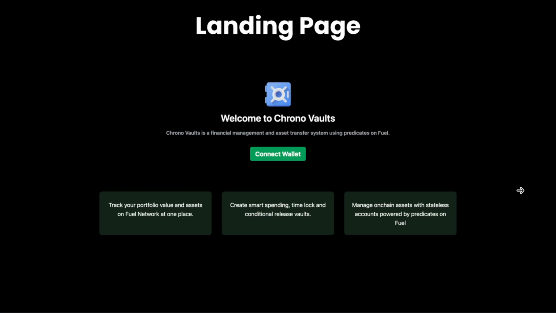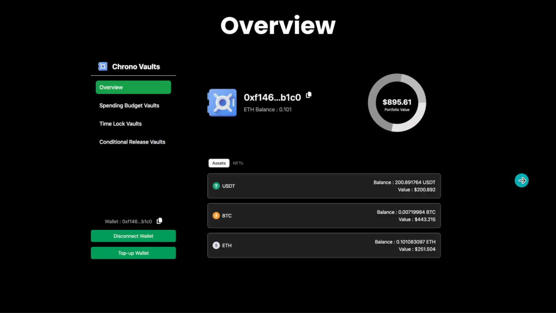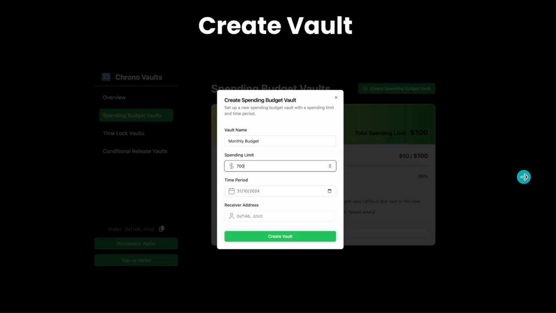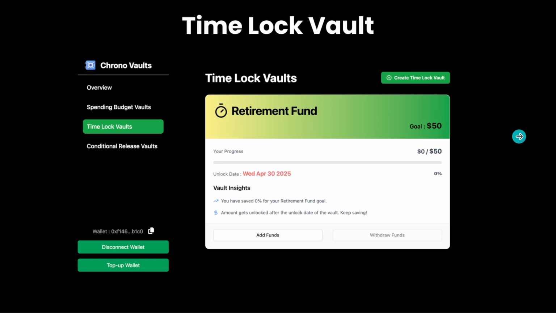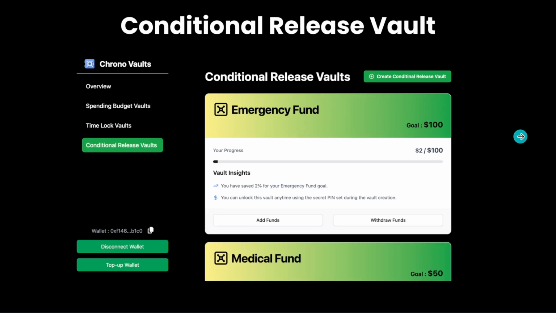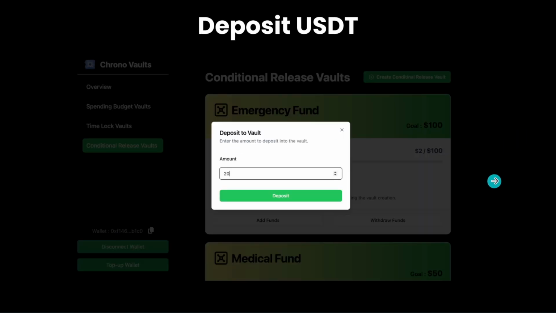We have included all the steps along with the screenshots in our presentation as well. So here's a landing page. You can go to the overview section to view your portfolio. You can create the vaults for yourself and see all the vaults under the spending budget vault, time lock vault, and conditional release vault sections. You can deposit USDT to it. The way you can get USDT is you can get testnet ETH from the faucet, and then swap it on Mira to get the test USDT. That is the token which we are using.